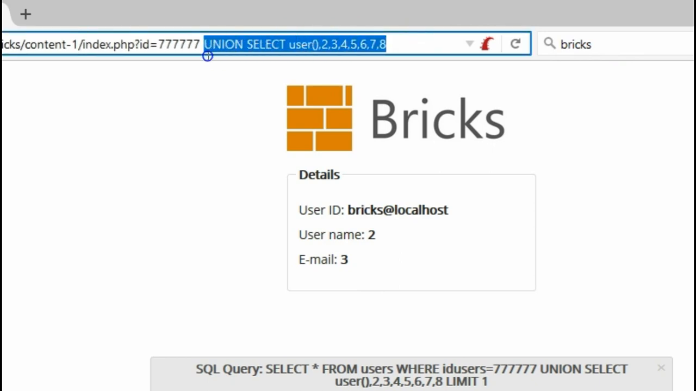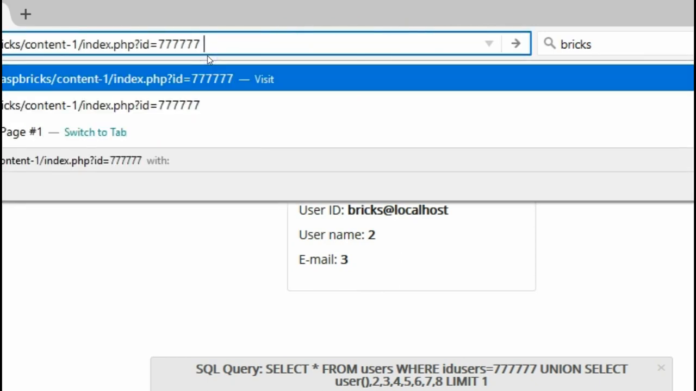Okay, now I will perform blind based. So let's see how it is performed and how hectic it is. So I will start with the service string.